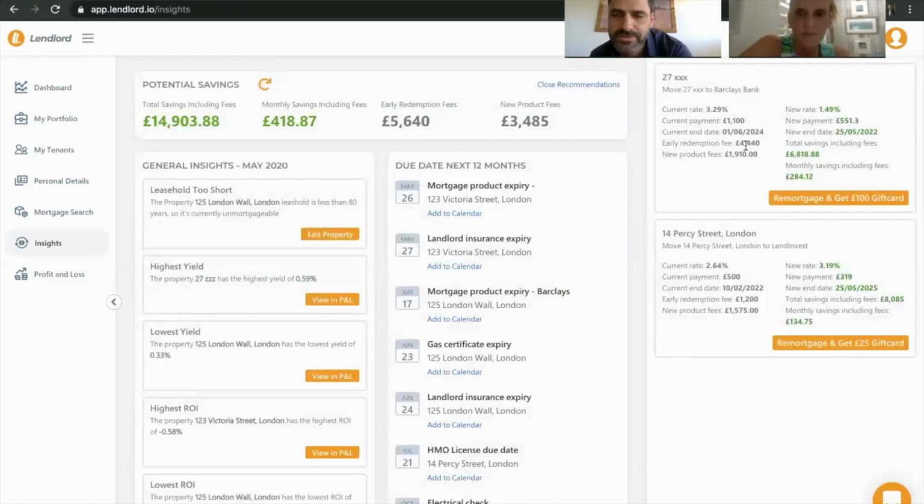This is just an example. So your current payment can go down to this payment. Your end date will change for this fixed term, but pay attention that you need to pay this amount in early redemption fee. But still, you can save 7,000 pounds for the entire period, and 284 on a monthly basis. So of course, it's up to you to decide if you want to do it, but the platform will give you this indication every week.